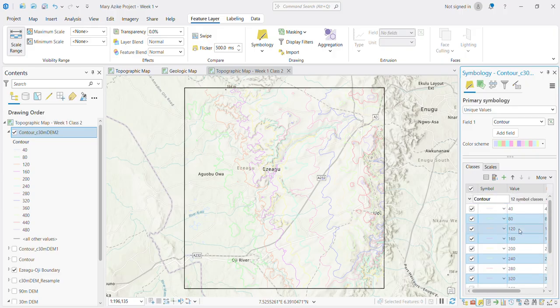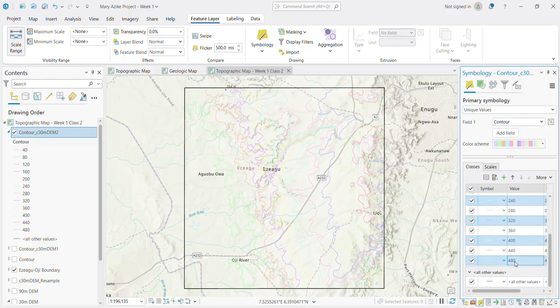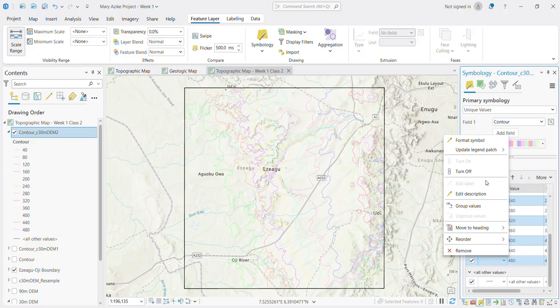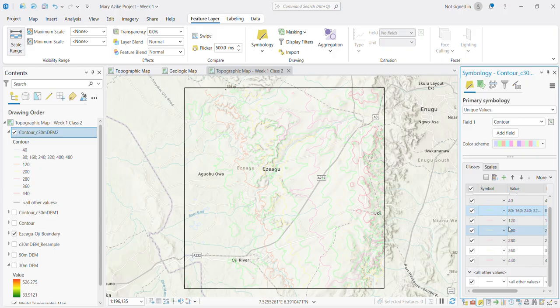So for you to select everything, what you do is press Control, select the first one, go to the next one, go to the next one, and go to the next. So once you select all of them like that, you're going to right click, and then we group these values because they are seen as the same values, right? They are base contours, index contours. So you group them so we can give them the same color.